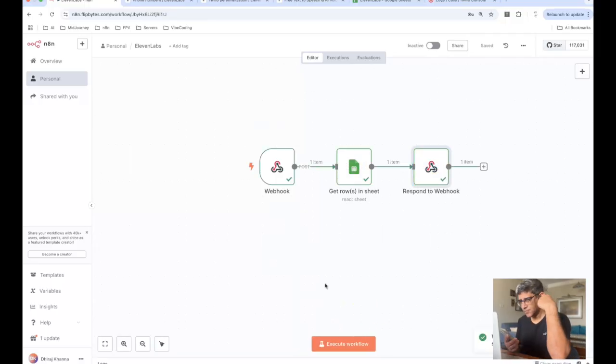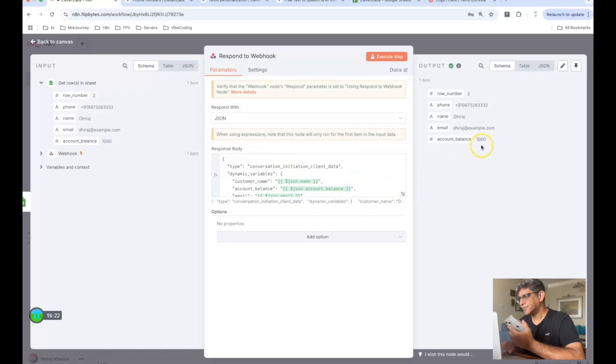Hello, Dheeraj. How can I help you today? Hi, can you tell me what is my account balance? Certainly, Dheeraj. Your current account balance is 1,000. Is there anything else I can help you with today? Can you tell me what's my email ID? Yes, Dheeraj. Your email ID is dheeraj@example.com. Is there anything else I can assist you with? No, that'll be all. Thank you.